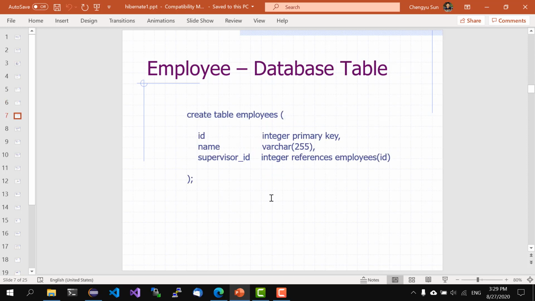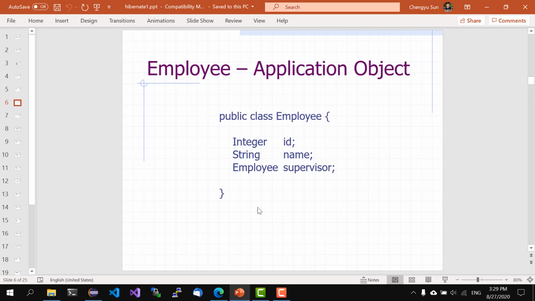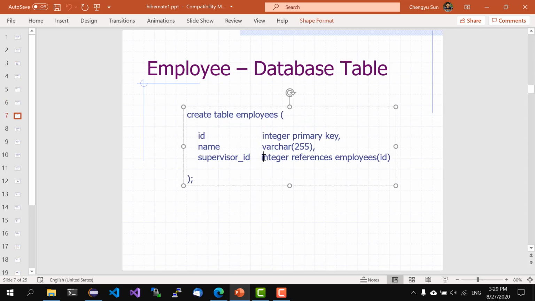And here's the database table design if we want to store the employee information in a relational database. The table has 3 columns: ID, name, and supervisor ID. Comparing this with the Java class, we can see that here, supervisor is of employee type in the Java class. And here, it is an integer field storing the supervisor's ID because there's no class type in the relational model.